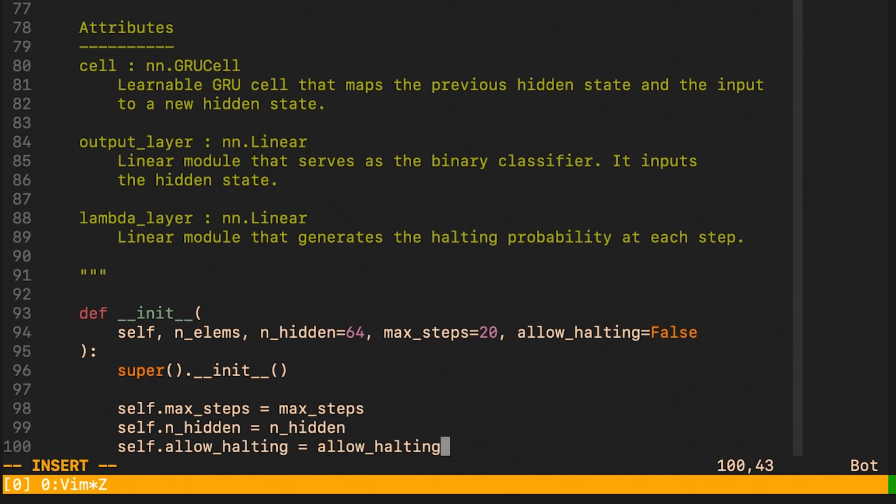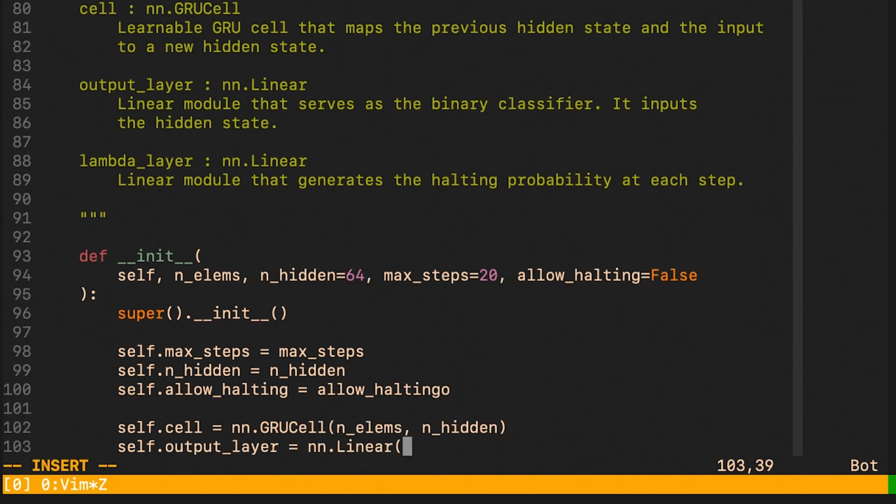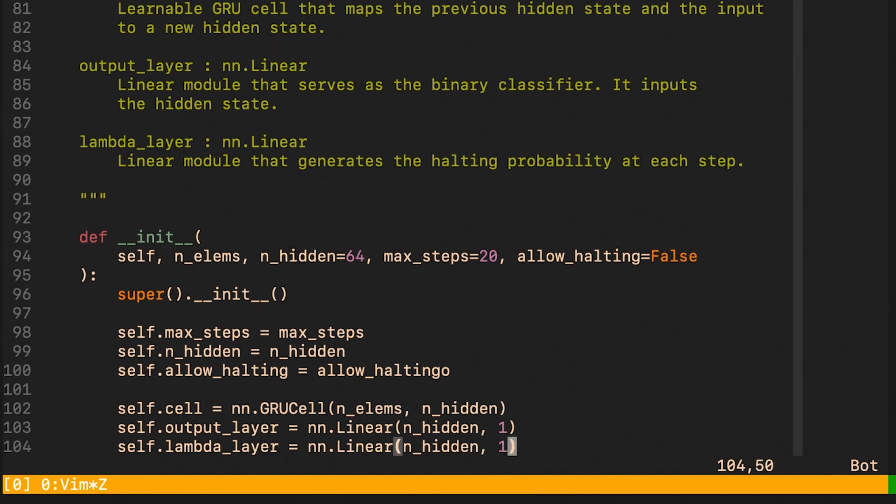Here we store the parameters as attributes. We instantiate our GRU cell. And as discussed, we also instantiate 2 linear layers, one that is going to take the hidden state and output the y hat, the prediction, and the other one is going to take the hidden state and output the lambda, the halting probability. And of course, we will need to apply the sigmoid activation in order for the values to be in the range 0 to 1.